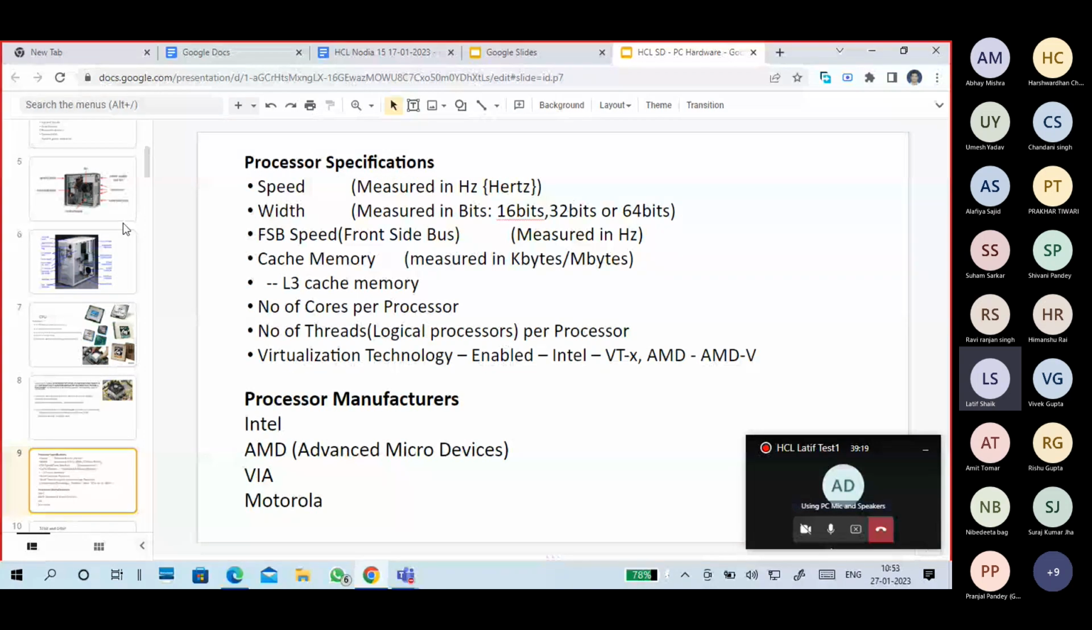Next one is CPU specification. What are the things you have to check for a CPU? It depends upon your work, guys. For example, I'm a very basic user, so better go with an i3 processor. For regular use, like a lot of browsing, i3 is good. Basic gamer, so i3 is good.